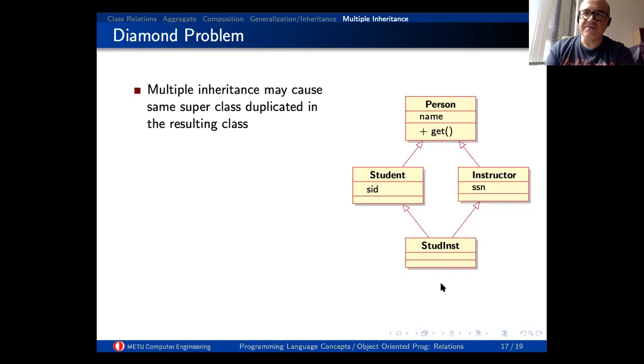However, it will end up with a problem. What is the name of the student instructor? Is the name going to come from this branch, or can I have two different names? As a student, my name is Onur. As an instructor, my name is Tolga. If this is possible, actually, it shouldn't be possible. It should only have one person inside of me.